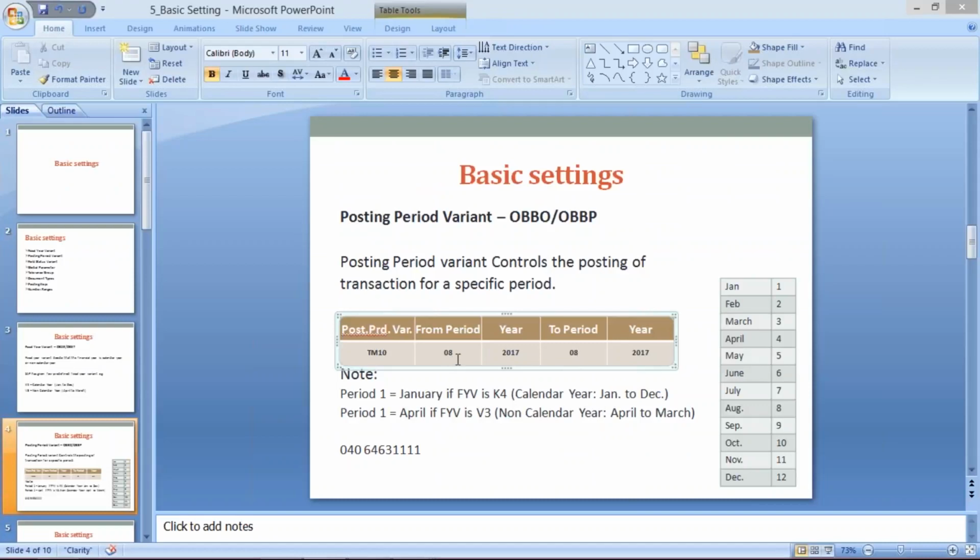So the system is not allowing him to post. Now what will happen? That fellow has to go in front of a manager. He or she has to accept the mistake they have done. Then the manager will scold and say, okay, you go post this transaction in the previous period. I'm going to open the previous period.